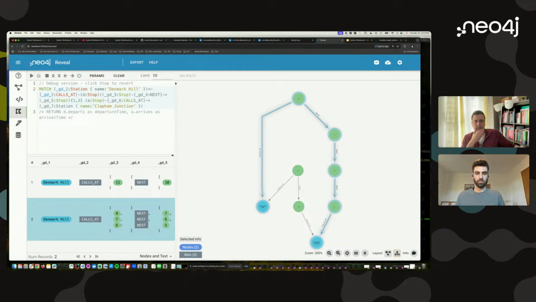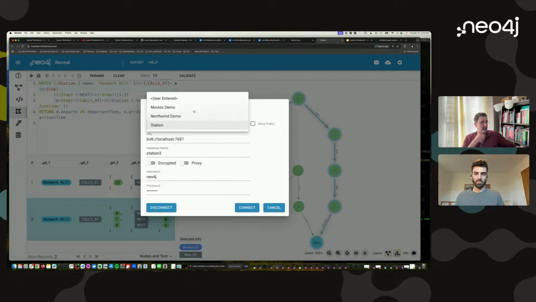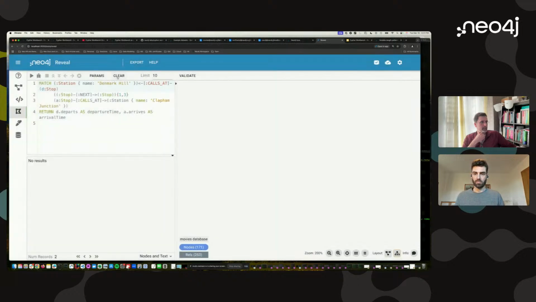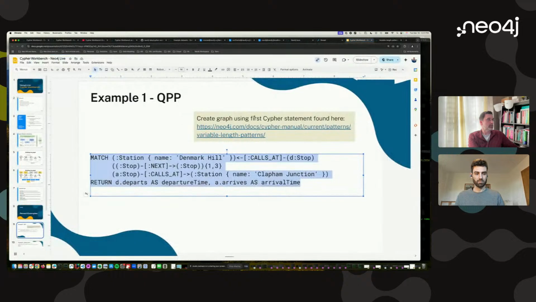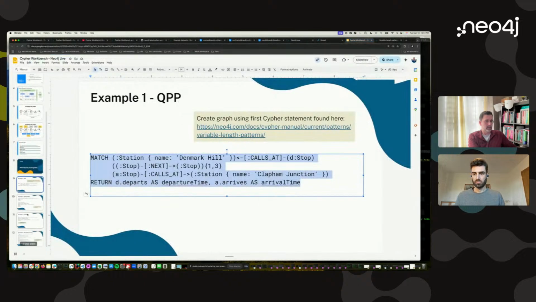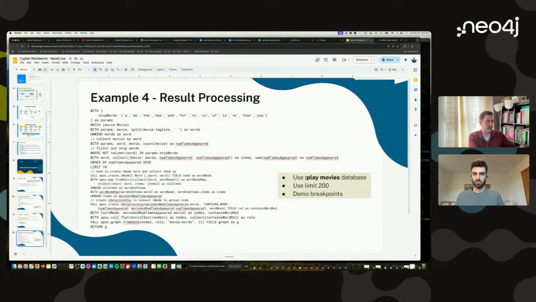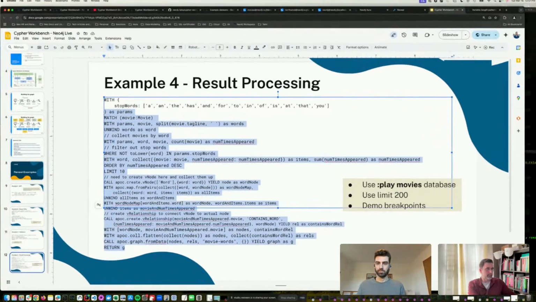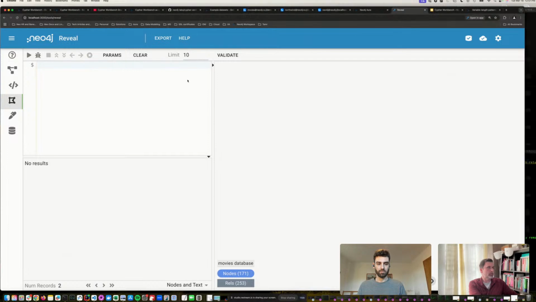So that's one example. Let's move to a slightly more sophisticated example, and we'll switch our database now back to movies. And let's clear that, and we'll get rid of this. So I'm going to skip over the 10 and 11. I'm going to go straight to this one. Okay. Yep.